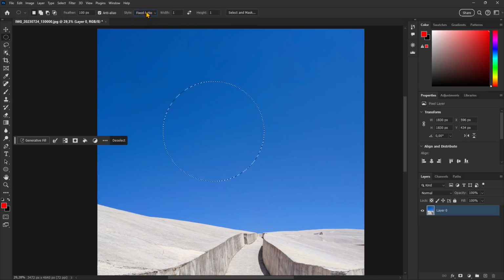So I can say fixed ratio, and I say 1:1. So every time I create, it's just going to create circles. It's not going to create ellipse anymore. And if I use the rectangular, it's going to create only square. So right now this is rectangular, but if I go here and say fixed ratio 1:1, it's going to be square. Or I can do fixed ratio 1:2. So width is 1, height is 2, and there it is.